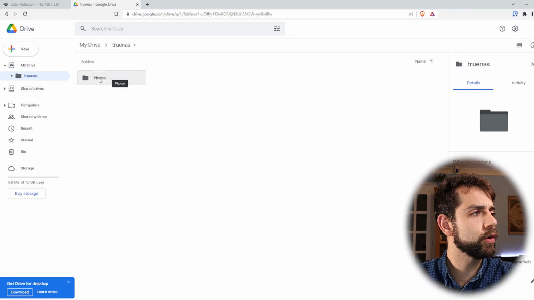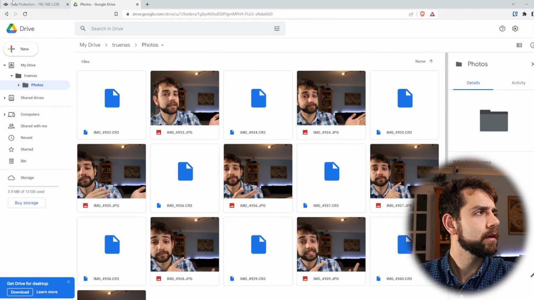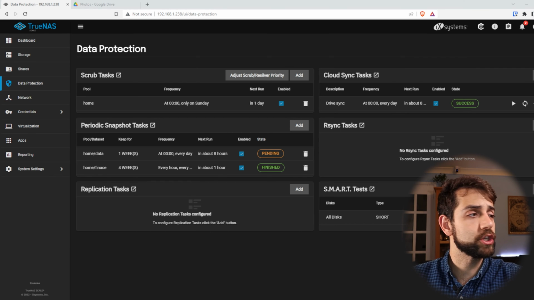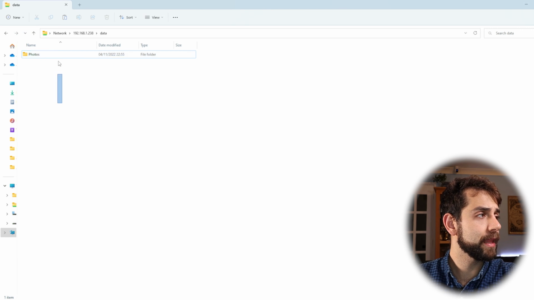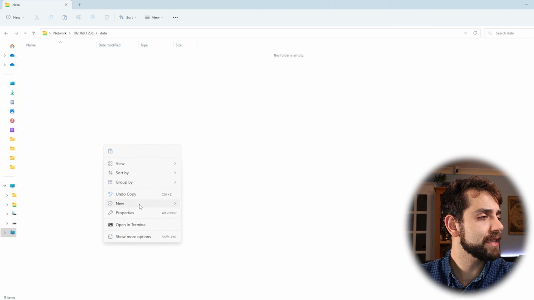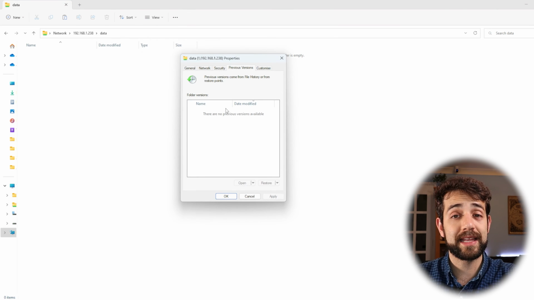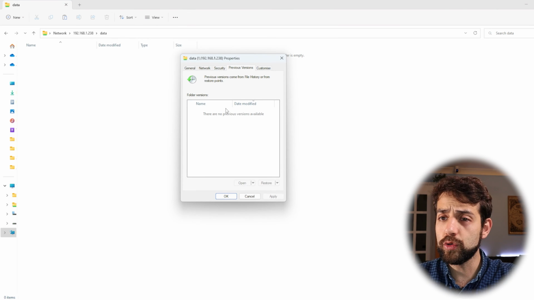It made a TrueNAS, photos, what we saved, and here are all my pictures. So it's totally fine, it synced correctly. But let's do a supposition. I come here in my data and delete all my files. And at this stage, I check my snapshot. Let's come here in properties, periodic snapshot, and I don't have any snapshot. It means that I lose all my data.